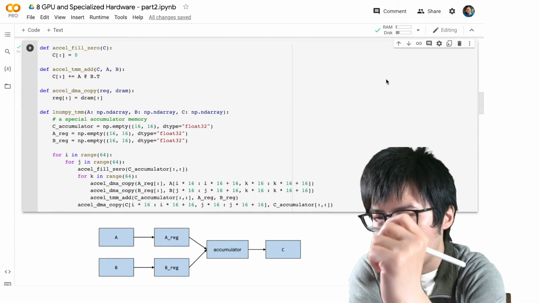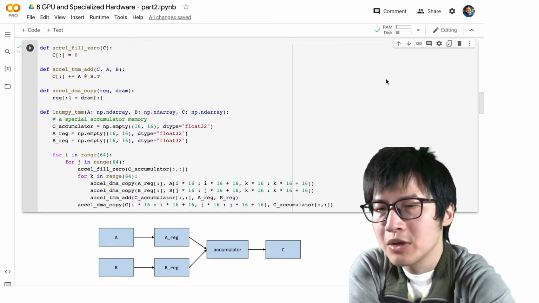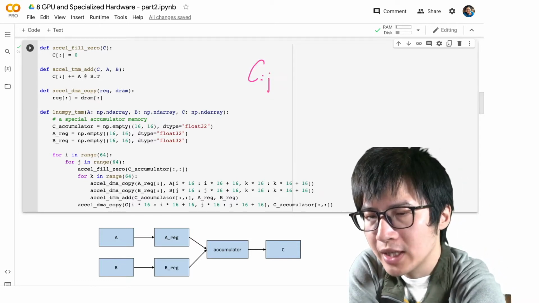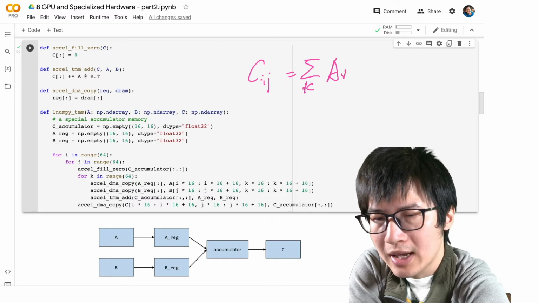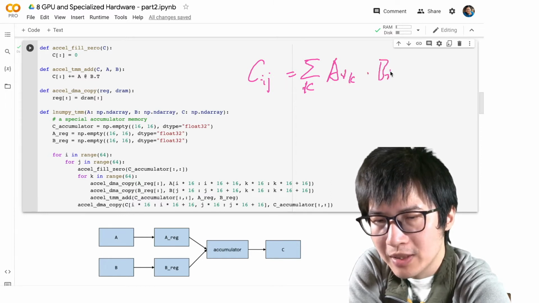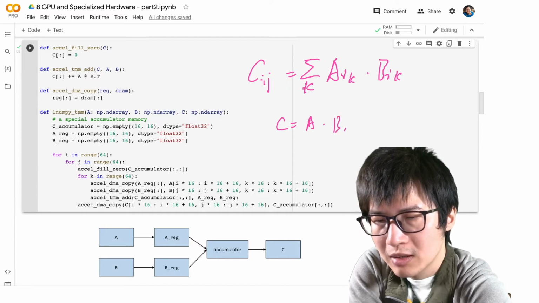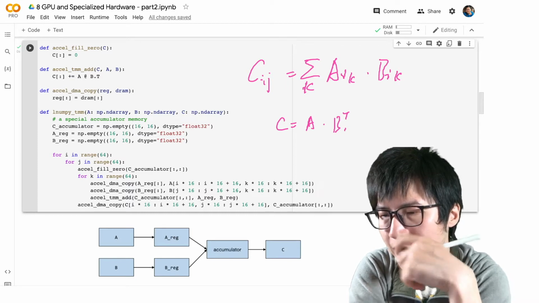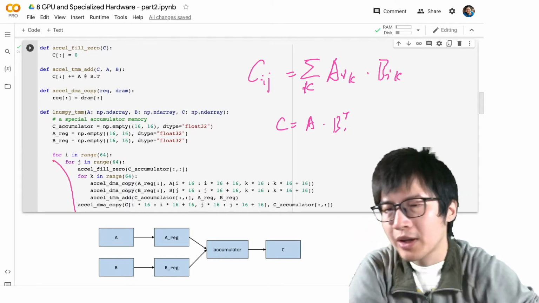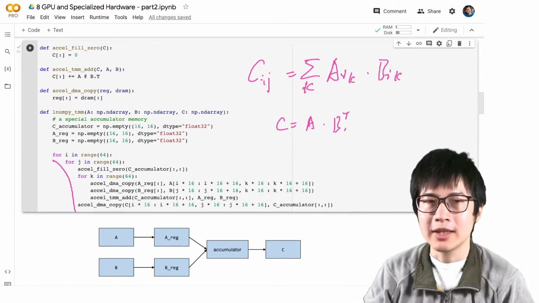in this case we are working on computing a transposed matrix multiplication, which means that my outcome C_ij equals the sum over k of A_ik times B_jk. So effectively C equals A times B transpose in here. So if we look at the code here, you can find that it's slightly different from the original low-level NumPy code that we write. Right?